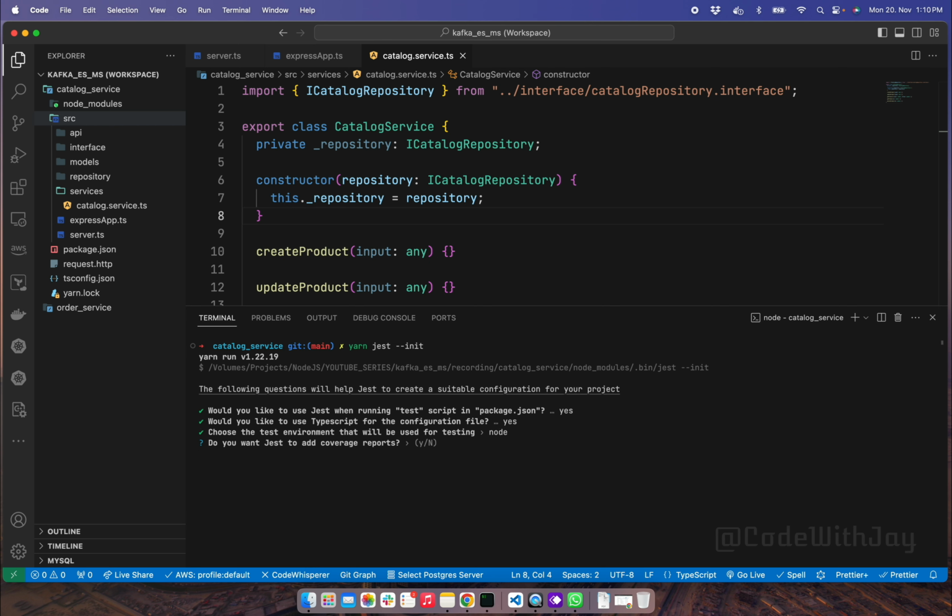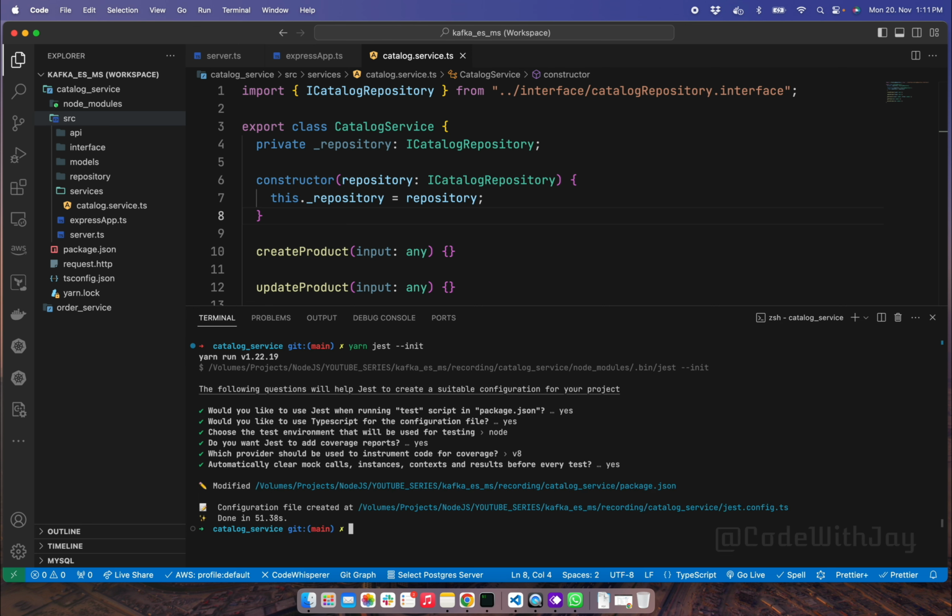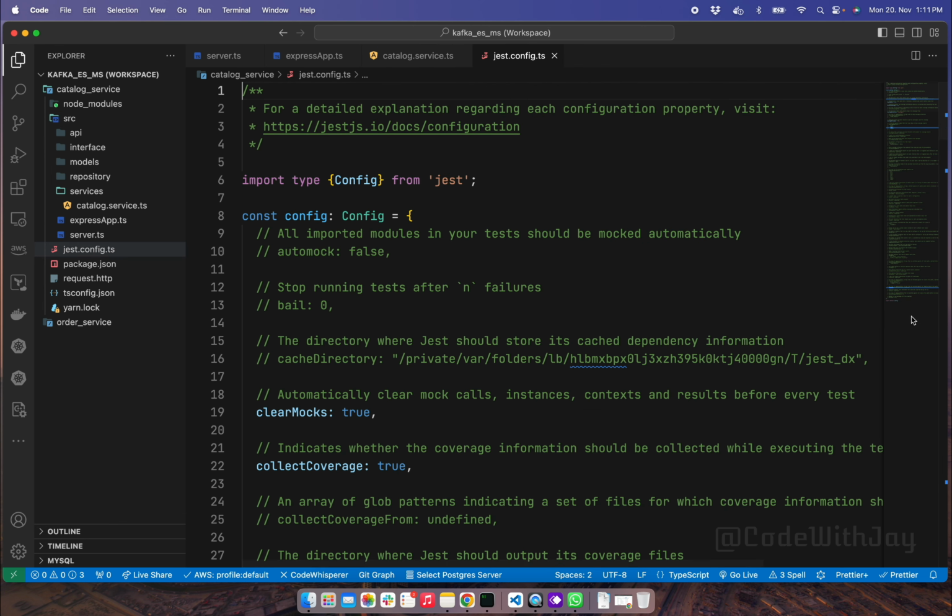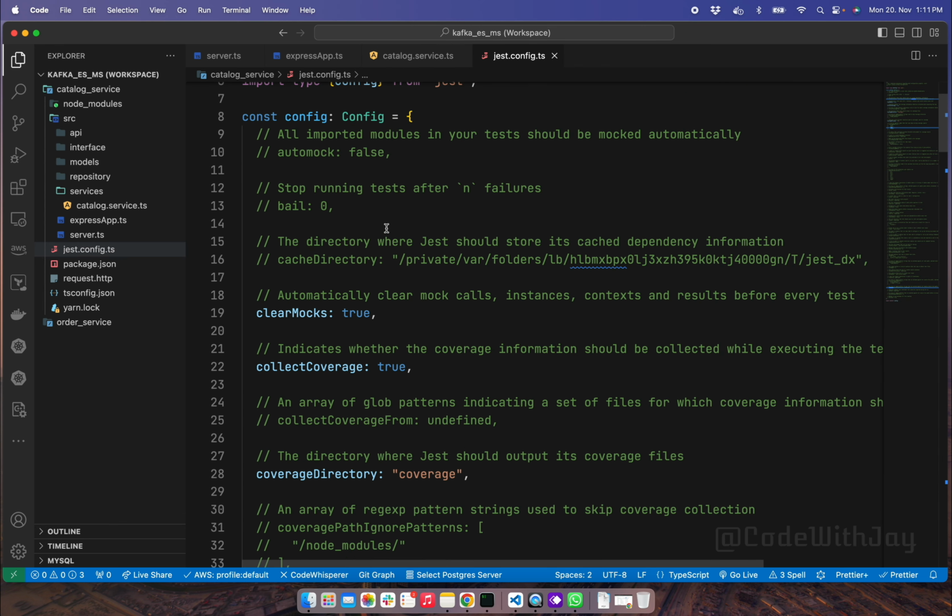Then, do you want test coverage? Yes, we need that because we would like to add test coverage for our future episodes. And we are going to use the V8 engine, right? Automatically clear mock calls, instances, contexts and results before every test? Yes, we would like to clear everything. Now our Jest configuration file has been added, right? So let's try to understand what exactly is there.